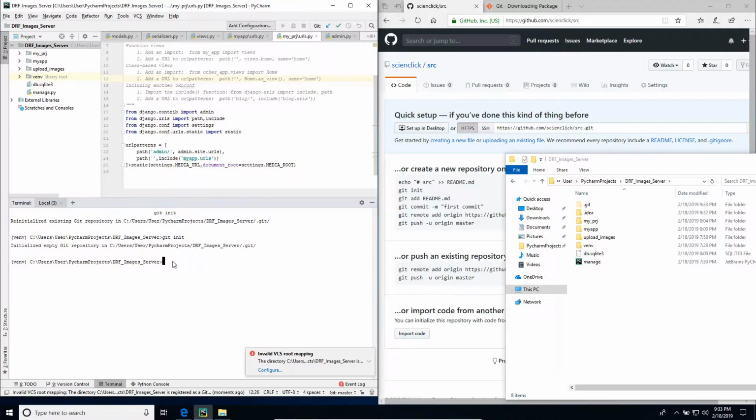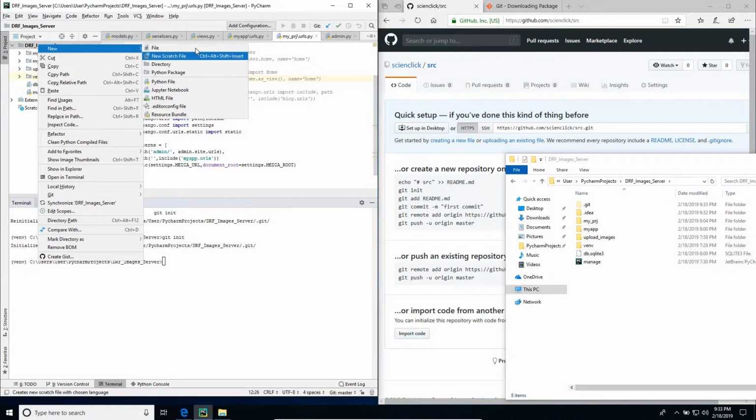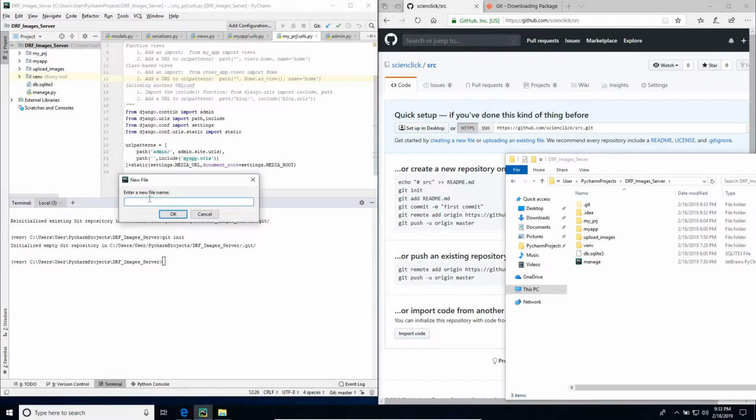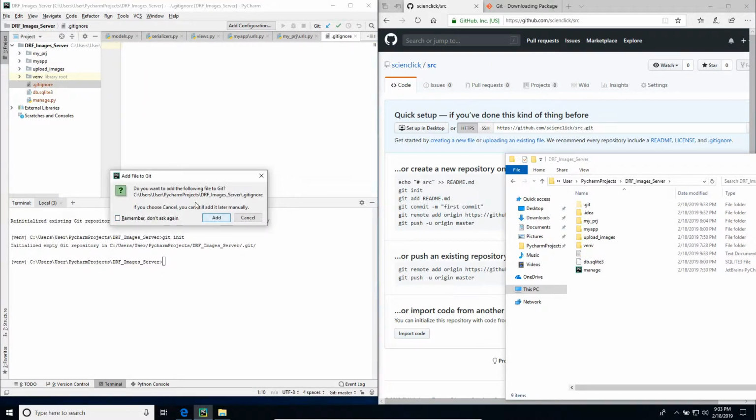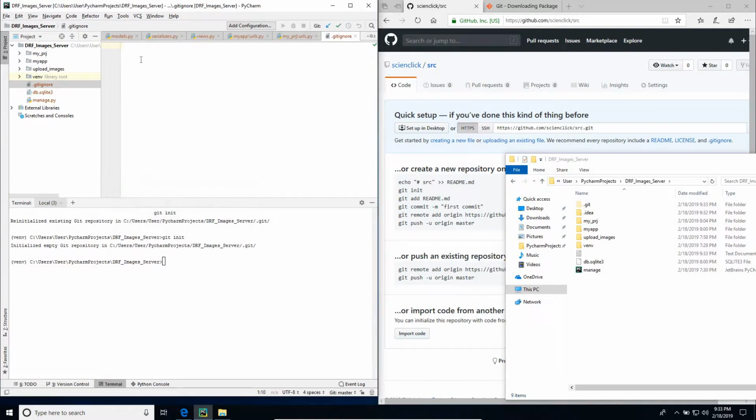So the next step would be to add everything to my Git. But before that, I don't want all the junk to go into my repository. So what I can do is create a .gitignore file. Make sure you put the dot over here and then gitignore. I want this gitignore to be added to the repository itself. Cancel, I don't want that.